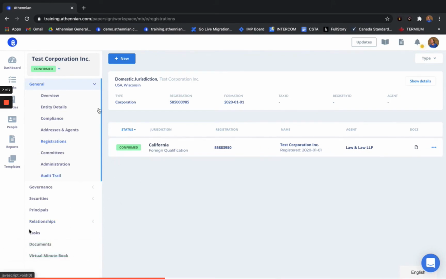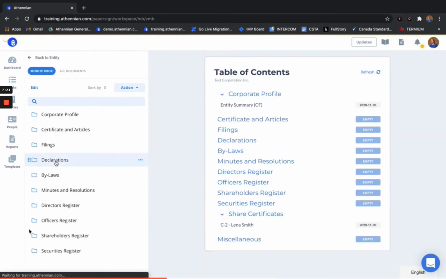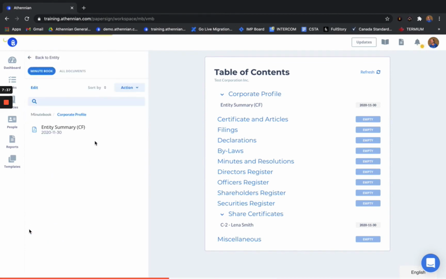Next, I'm going to show you how to move documents from within the virtual minute book. So, for example, we are going to go into the corporate profile folder. Now we have this document over here, and let's just say we want to move it to the certificate and articles folder.